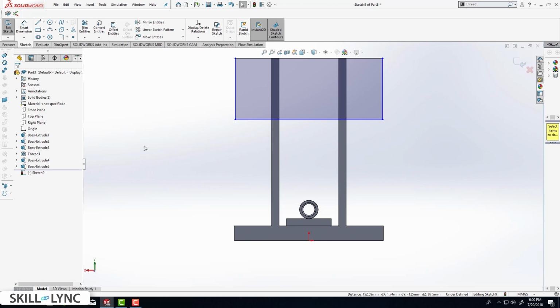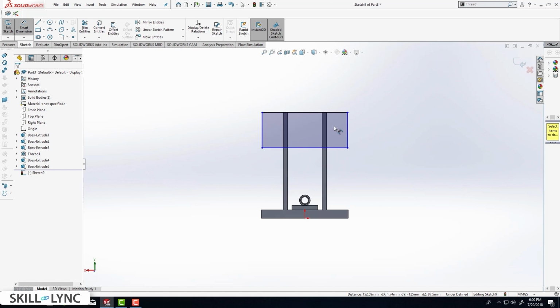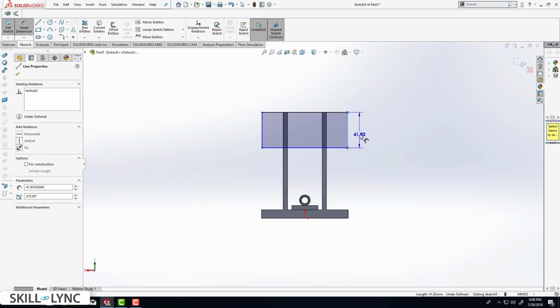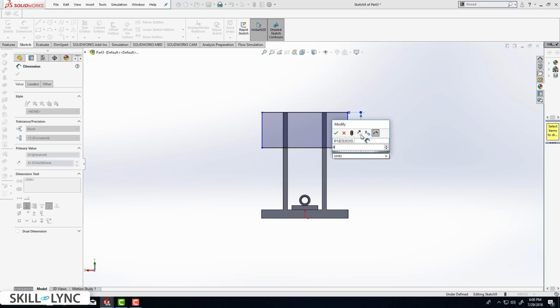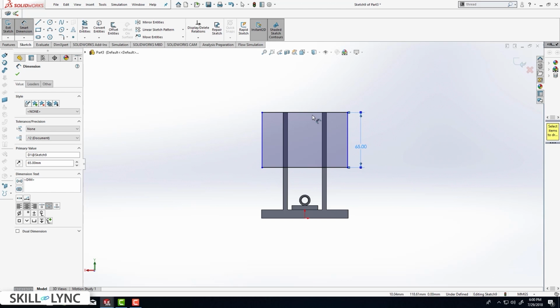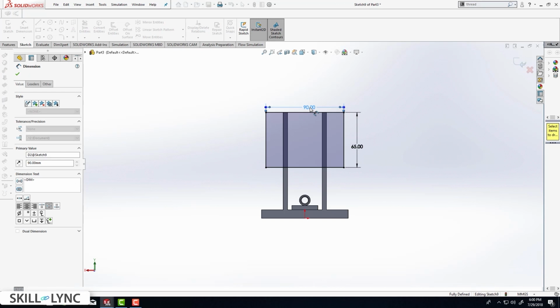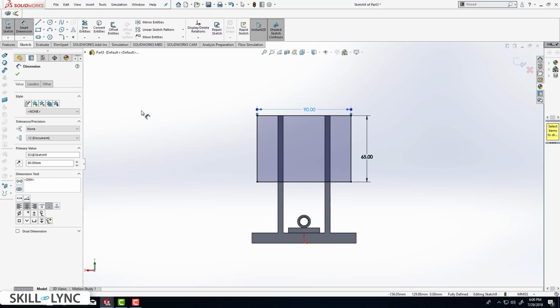So now we are going to be providing dimensions by hitting the S shortcut key, and use the dimensions option, and let's select the vertical dimension to be 65 millimeters, and select the horizontal distance and type in a value of 90 millimeters. So now you can see that our sketch is fully defined.